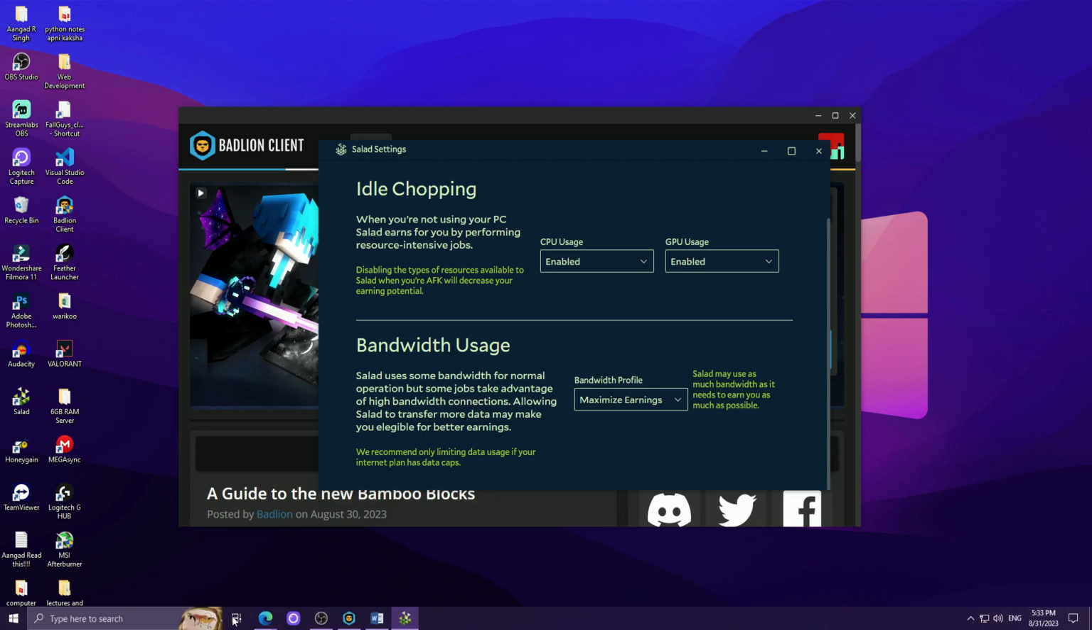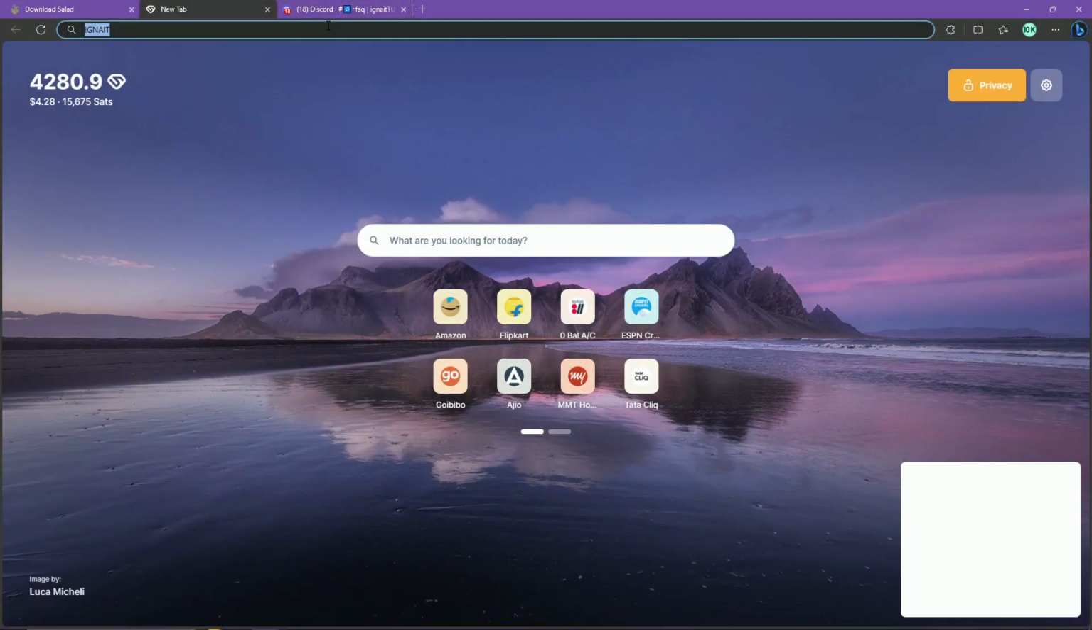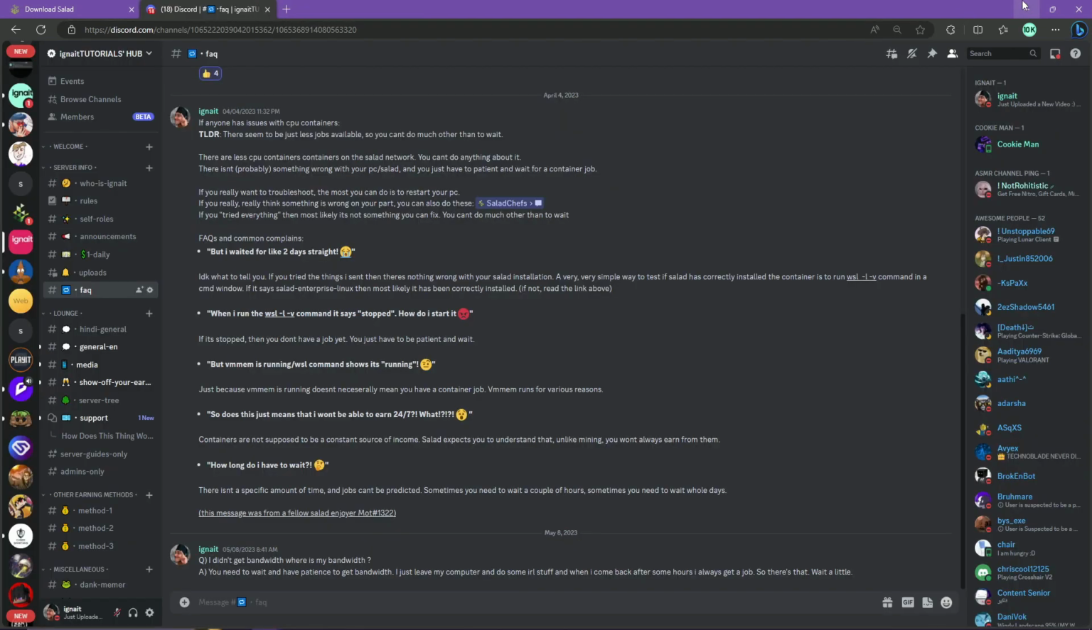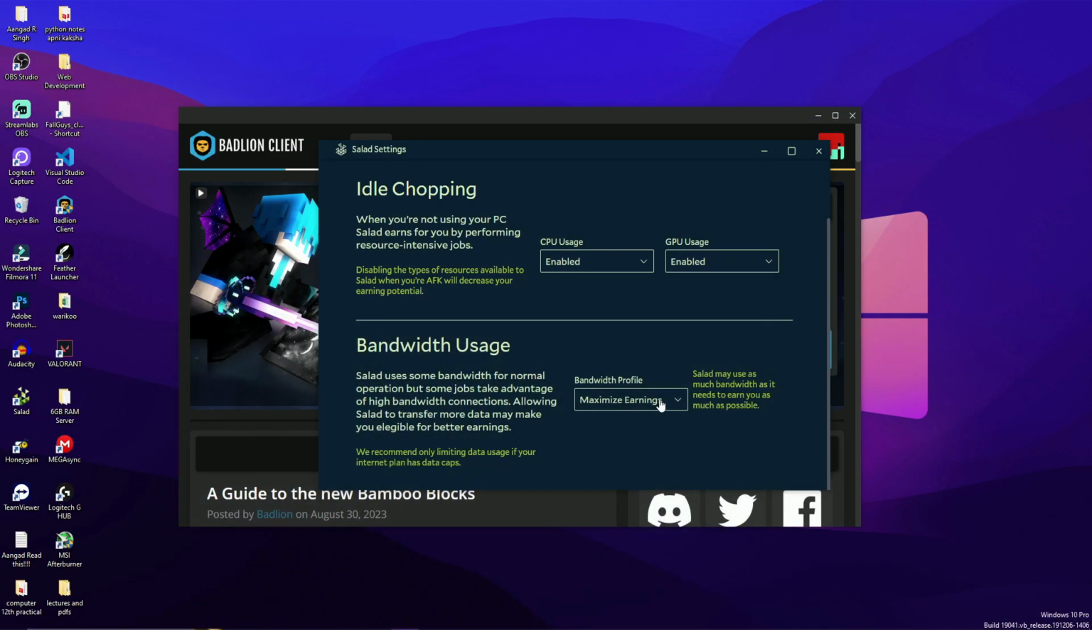My speed is, let us go to the internet speed section, fast.com. And here you can see that my internet speed is pretty average for gamers. And I still sometimes earn $1 to $2 per day, literally by just bandwidth. You can also enable GPU, and what it does is, if you have an RTX GPU, you will earn more money, obviously, and you can enable your CPU too.